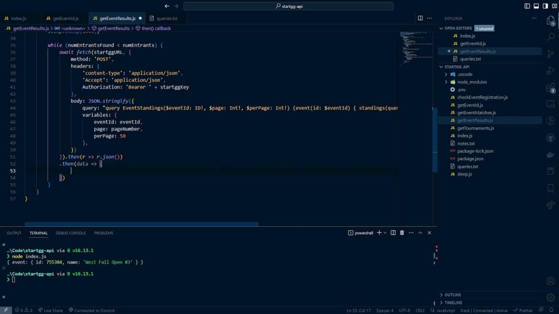Now, there is an edge case here that we want to make sure we take into account. Say the number of entrants found is 50 and the number of entrants is 75. We're looking to read 50 more entrants, which will put us at 100, but we know 25 of those won't exist. Well, we can handle that.